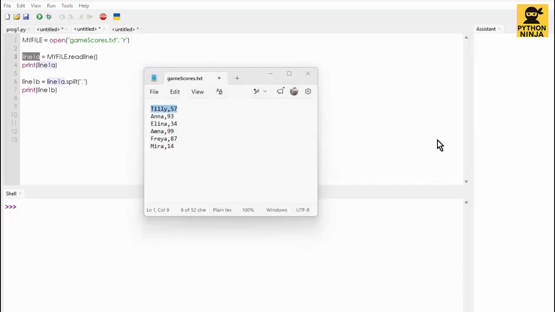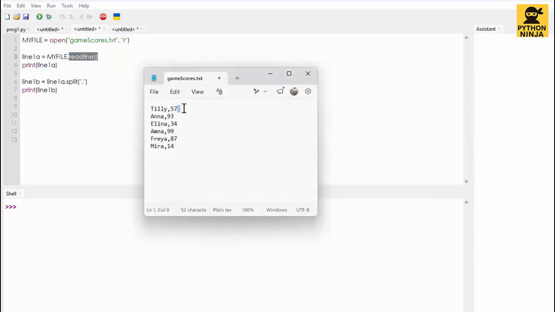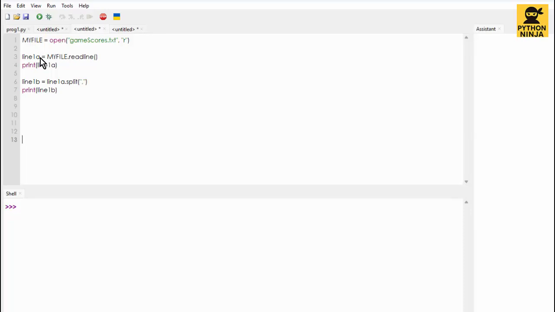So this solution gets us some way to actually isolating this second column of data. I've got a variable here called line 1a, and I've used .readline to put the first line of data in this text file into this variable. And if I run that, you can see here that I'm printing that and it has output this here.